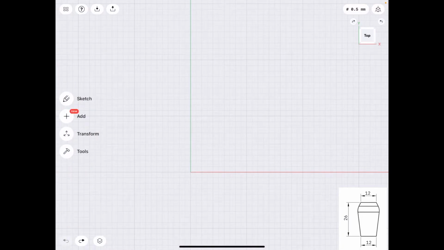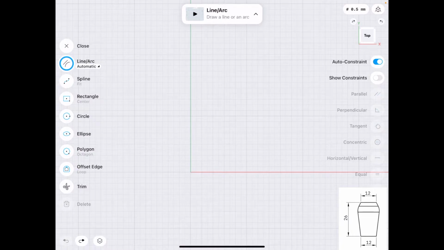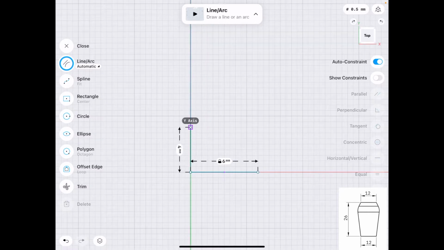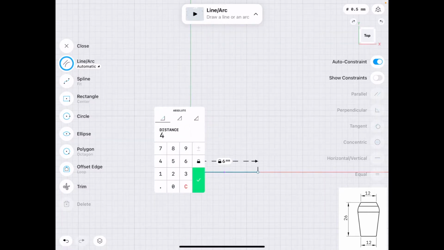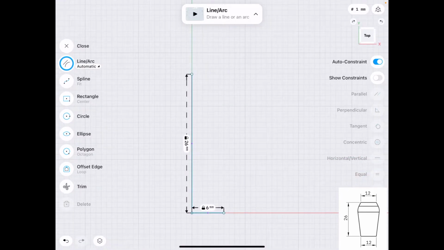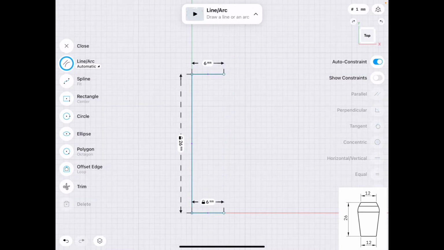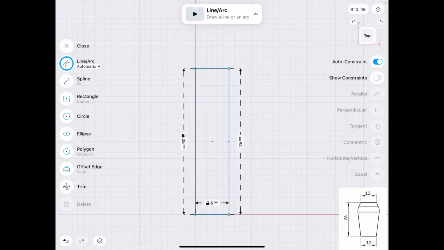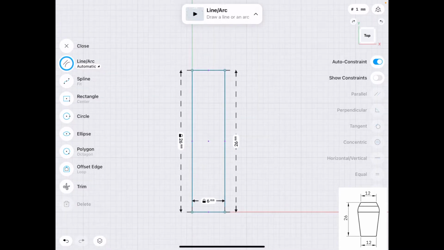So I'll start with a sketch and start at the origin. And remember, I'm doing half here, so I'm just going to make that 6. And going up, I'll make that 26. And I'll just go over and down, and I've got my basic bounding box.